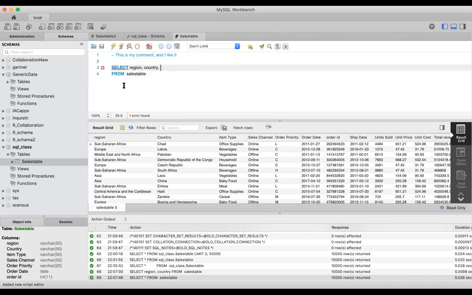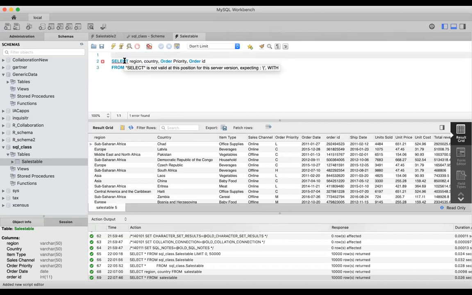I would like to get order priority, so I'm going to write order priority, and then I'm going to get order ID, and I'm going to run it. Now, wait a second. Those are the names of my fields, yet it's telling me there's an error. When I look here, it says select is not valid at this position. I'm expecting something, it doesn't make any sense.